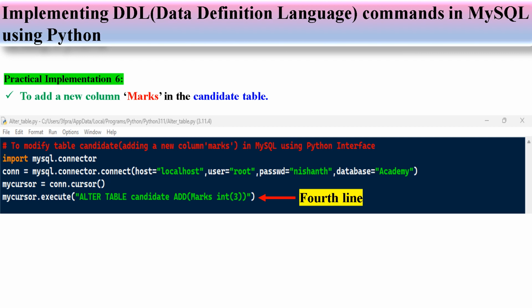The first 3 lines are the same as the previous Python code. So let's move on to the fourth line. Modifying the table with alter table query. The alter table SQL query is executed using the cursor object. This query modifies the candidate table by adding a new column named marks with a data type of integer, int, 3, specifies that the integer can have up to 3 digits.